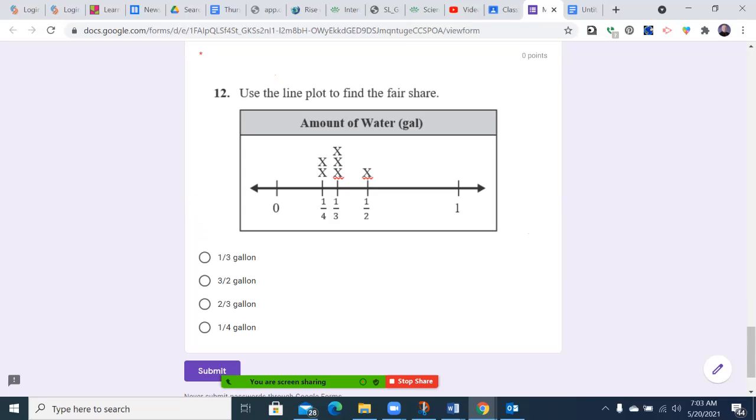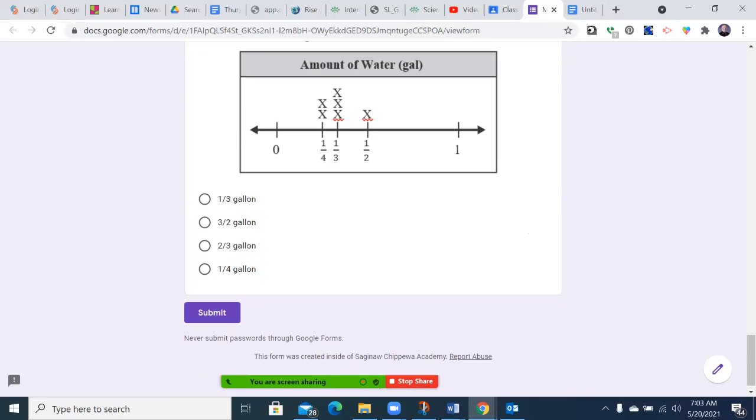And now the final question. You're going to use the line plot pictured here to find the fair share. And you can see that we have 2 X's at a quarter gallon, 3 at a third gallon, and 1 at a half gallon. So what is the fair share in gallons? Is it 1/3 of a gallon, 3/2 of a gallon, 2/3 of a gallon, or 1/4 of a gallon? Don't forget to pause the video and unpause when you're ready. And if you want, you can submit it and be done.